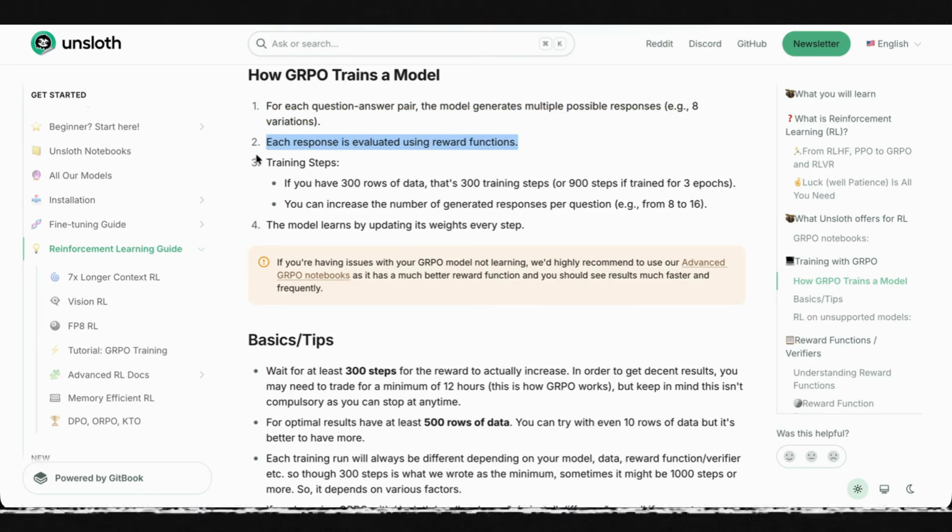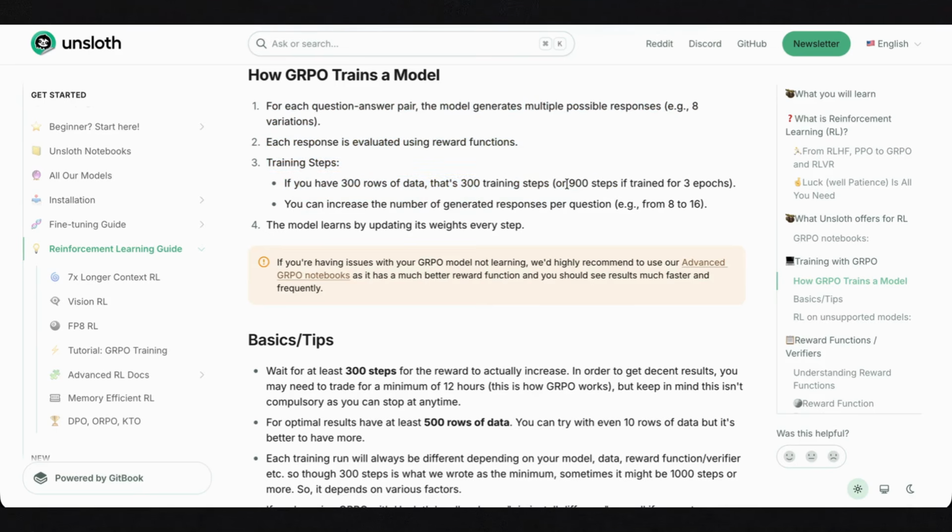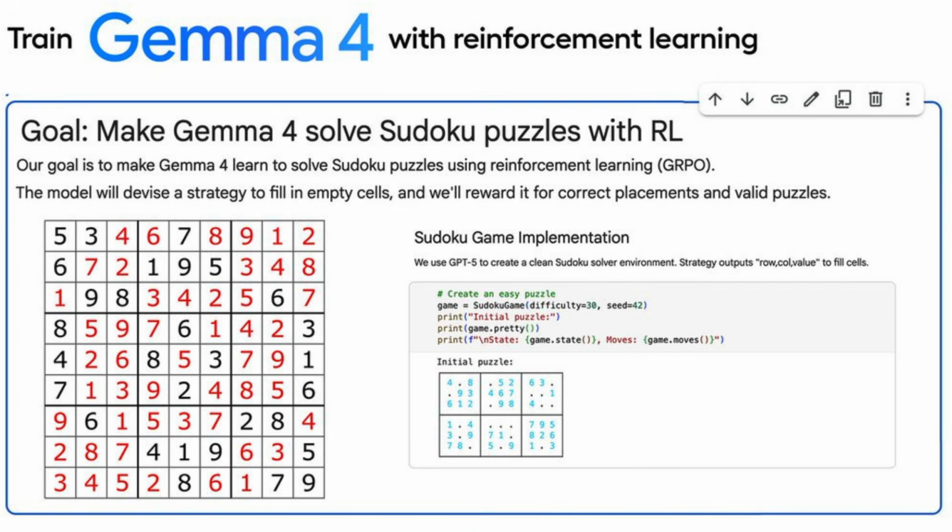You can look at our video on Gemma 3 where we discuss these concepts in more detail. The link is in the description. As we go through the fine-tuning process, the GRPO concept will start to make a lot more sense.